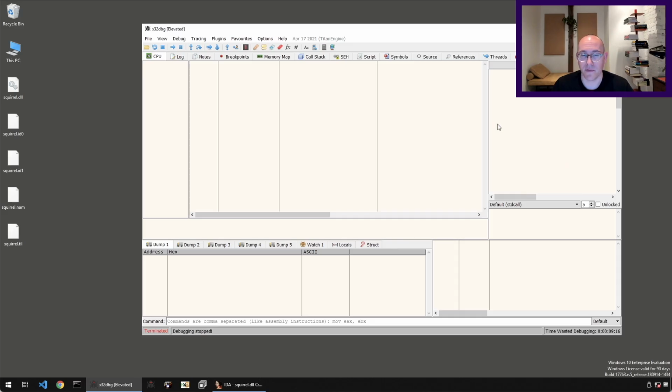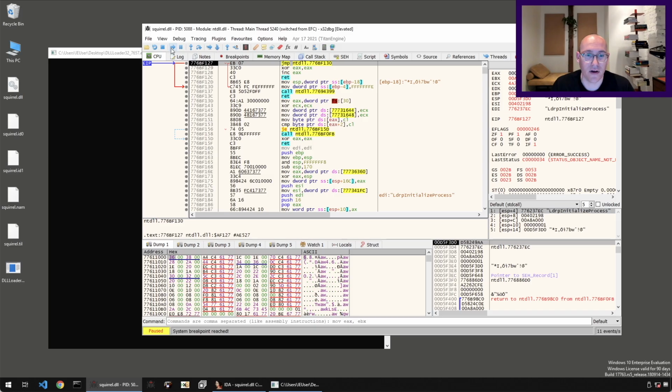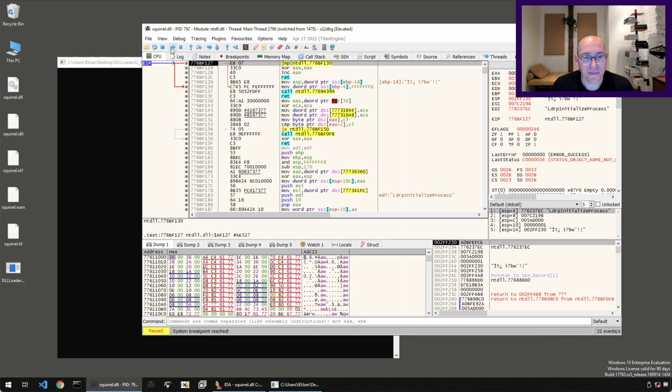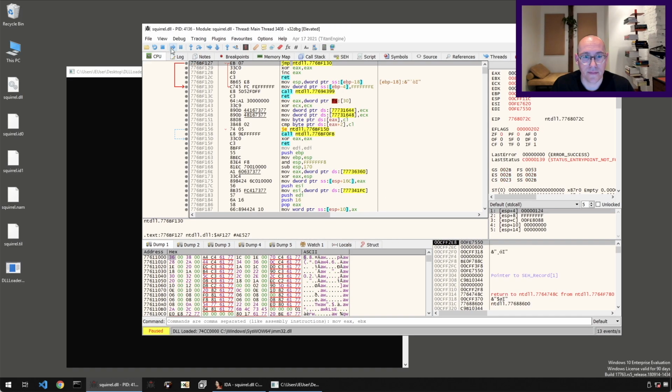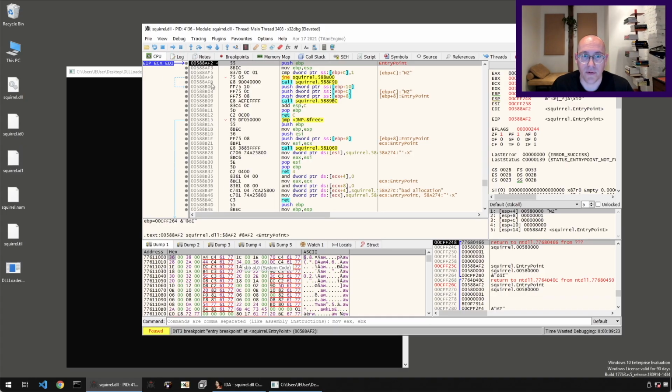Now you can take a different path and you can use run DLL32. I'm not going to show you that in this tutorial because this loader is going to work just fine. All we need to do is run it a couple times until we get to our breakpoint. It might be some timing error or something like that, but it's not a big deal. We can just try it again. There we go. So we ran that a couple times, and now you can see there's a breakpoint on the entry point in the Squirrel DLL.